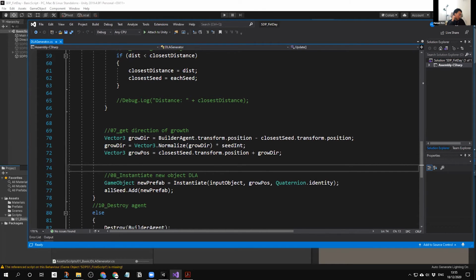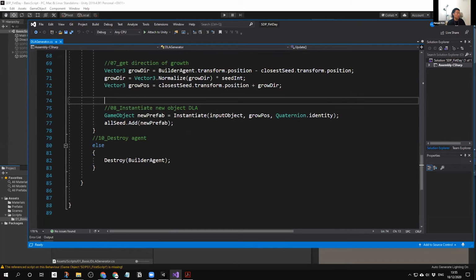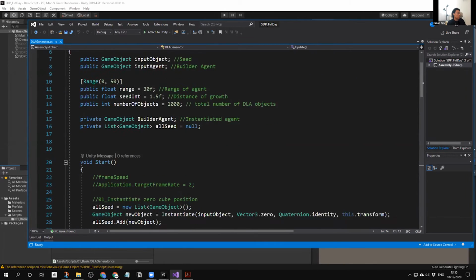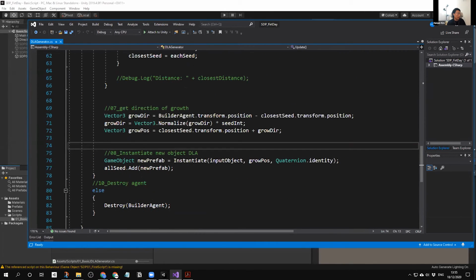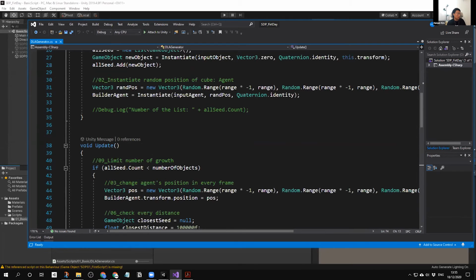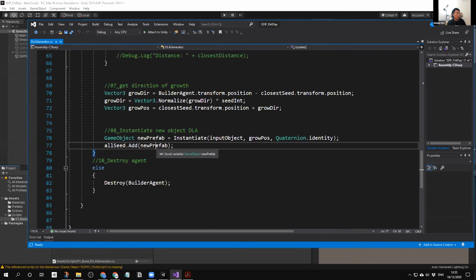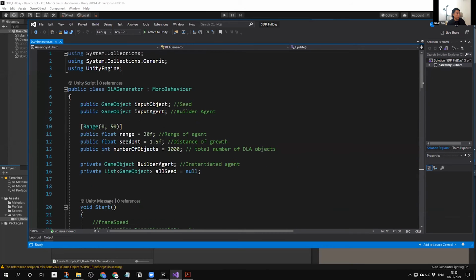Let's say the agent is moving around, and when it gets too near to an already instantiated object, it's going to create a new one. That's the idea of the array. So here it's going to generate everything, and then everything is done.